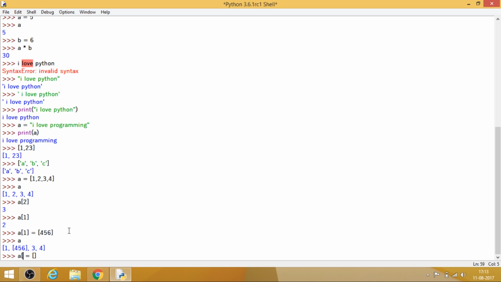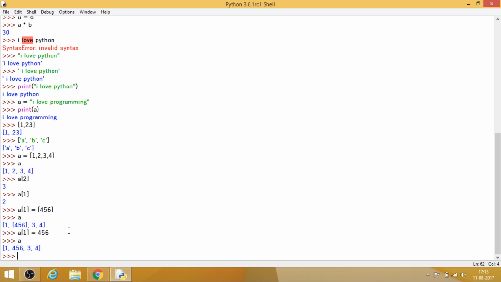I committed some mistake. Yes, I mistakenly typed the square braces. The actual thing is that a is equal to this and this, and the list has been updated.